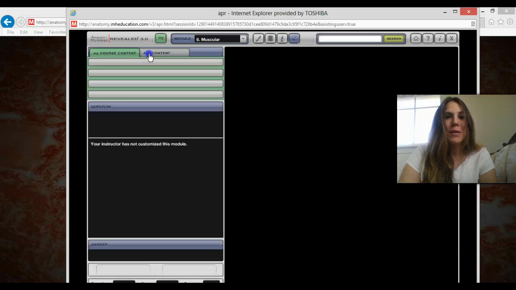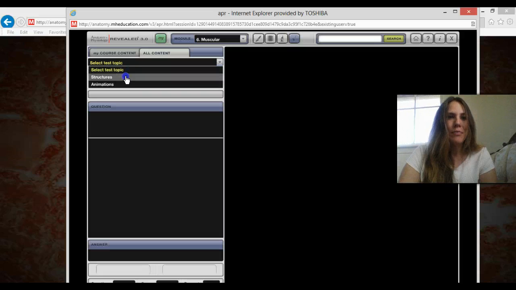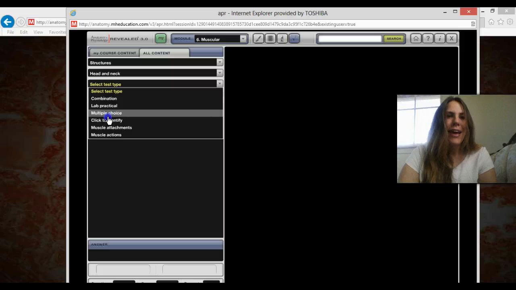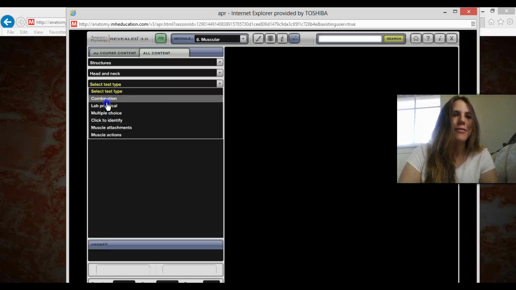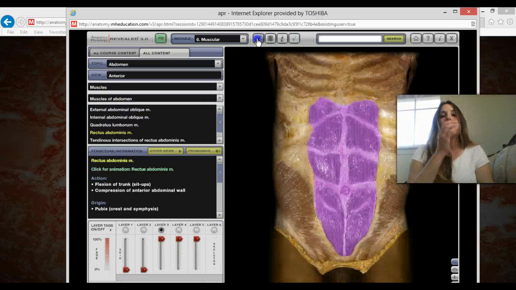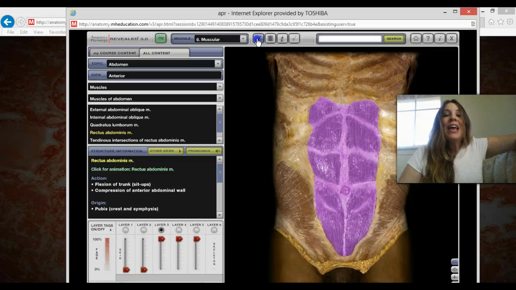And again, if I wanted to quiz myself, you can pick particular topics. Say I want to focus on the head and neck, and you can do it in different ways. Multiple choice, click to identify, lab practical, etc. So these are just ways that you can quiz yourself to make sure you're studying this properly. Anyway, awesome software. So that's AP Revealed. We will be using this extensively in AP1, which is what we're doing this semester in this course. So that's just a quick little intro to that.